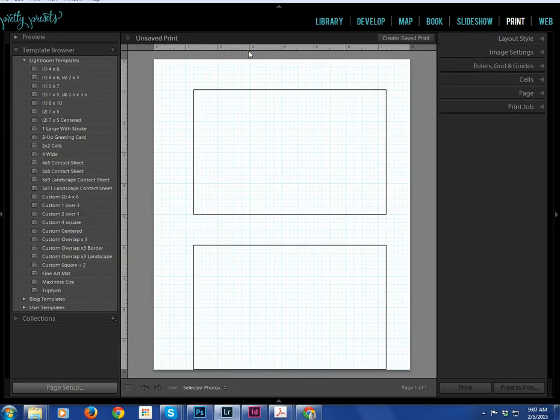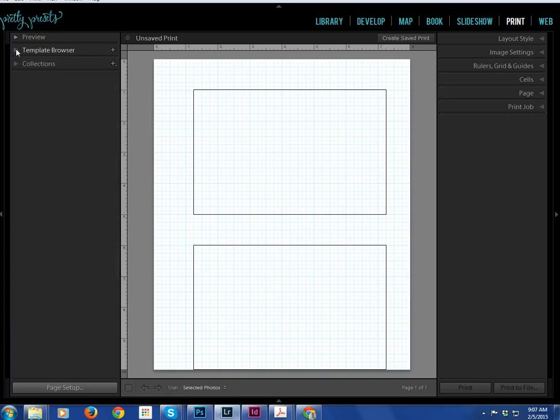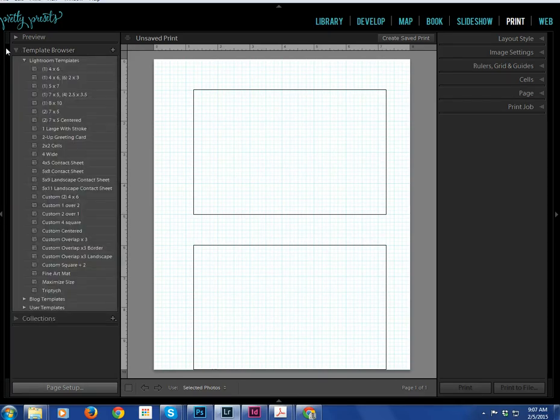I'm going to come into Lightroom. Here I've got Lightroom open. Next, I'm going to navigate over to the Print module. This is where you're going to use your print templates. So I'm going to make sure I have this selected. I'm going to come over here and open my template browser. You can use the little disclosure triangle to the left of template browser to open and close it.